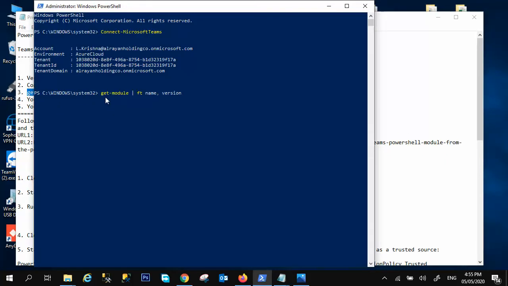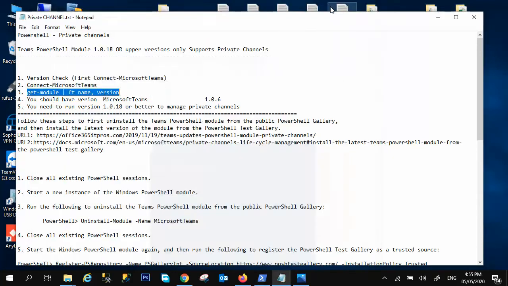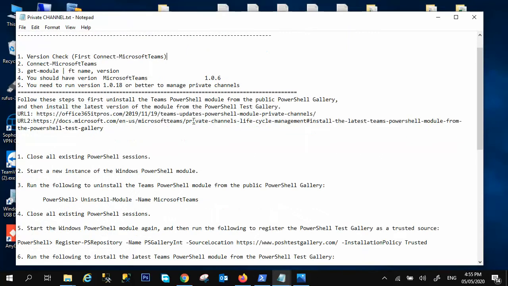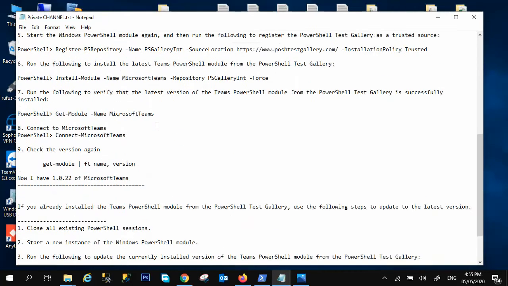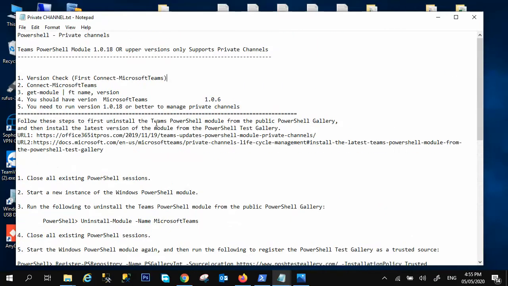So first thing, currently see my version is 1.0.22. So I am good to go. I can create private channels. Check your version. If your version is below 1.0.18, you have to do all these things which I recorded in the notepad. So I am assuming that you have a version below 1.0.18.